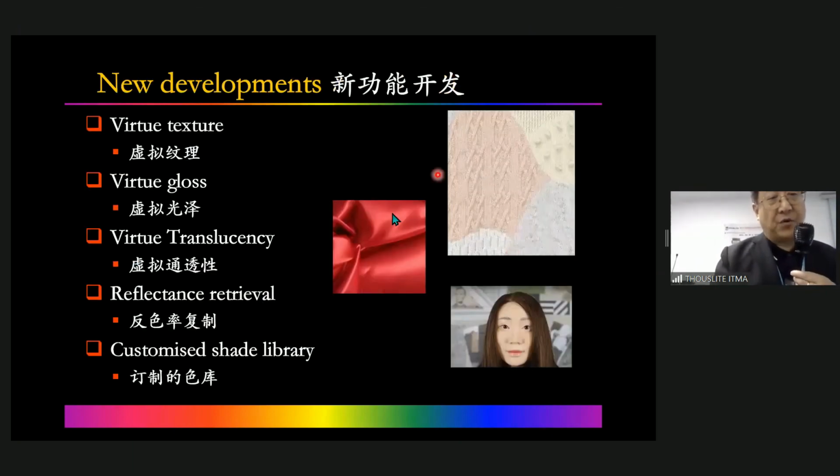New developments also include virtual texture, virtual gloss, and virtual translucency. The lady there is a dummy, okay? It's very famous, especially in the cosmetic area and the imaging area. We can shine the light from the back. We can control the degree of translucency and add light from the top. So this is cosmetics, we play together. So we have the impact of all the different attributes on the final product, okay? Textile, glossy textiles, and different textures, okay?